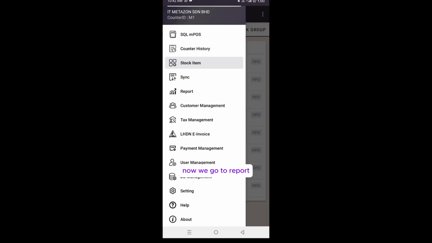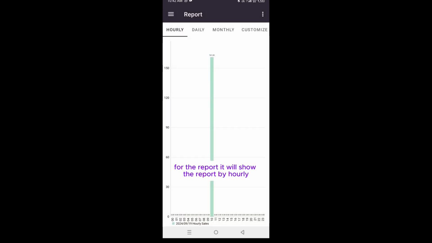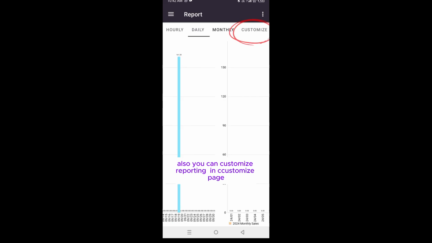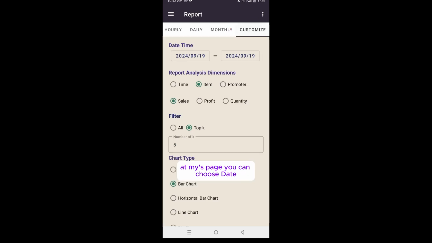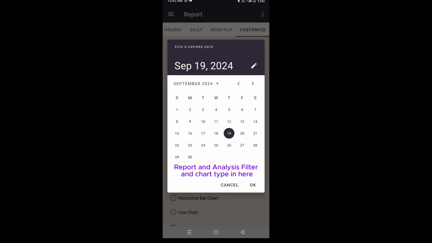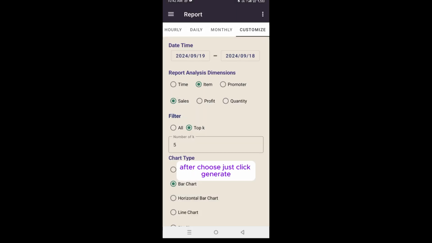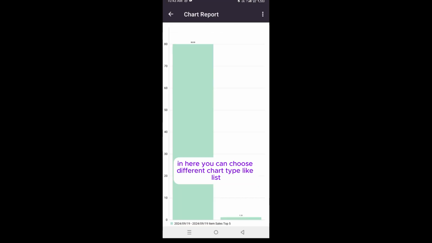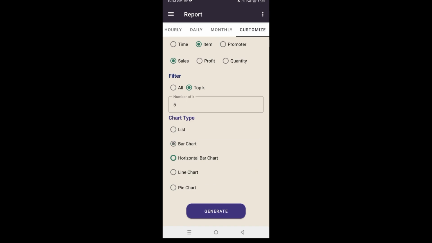Now we go to report. The report will show by hourly, daily and monthly. Also, you can customize the report in the Customize page. You can choose the date, report analysis, filter and chart type here. After choosing, just click generate. Here, you can choose different chart types like list, bar chart, and more types you can choose.